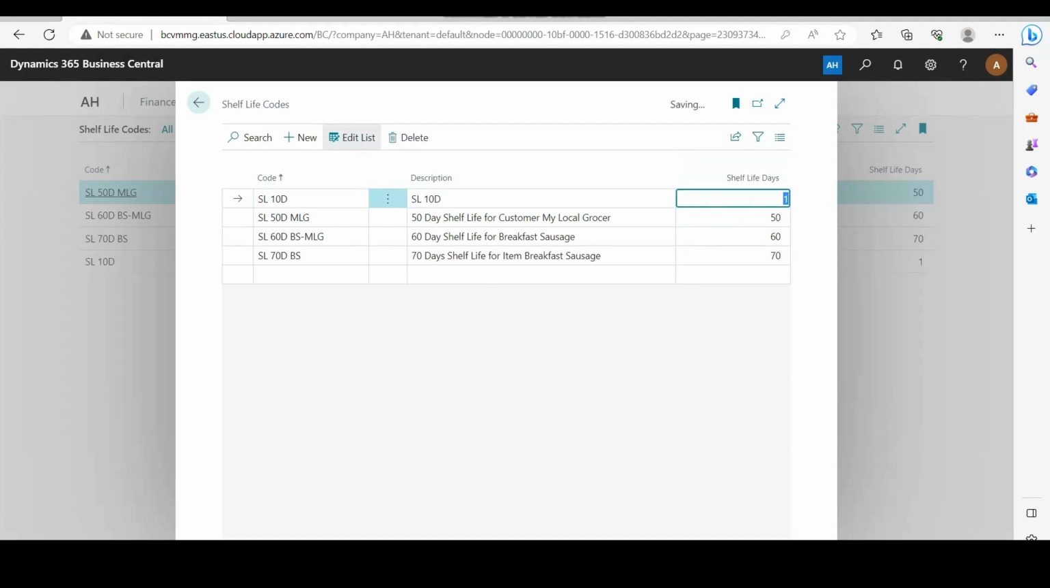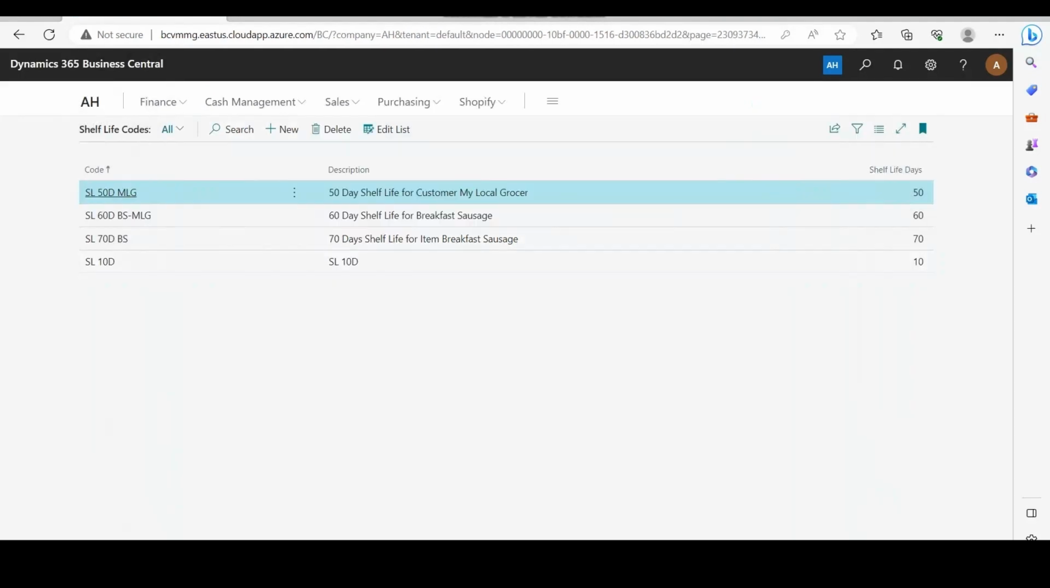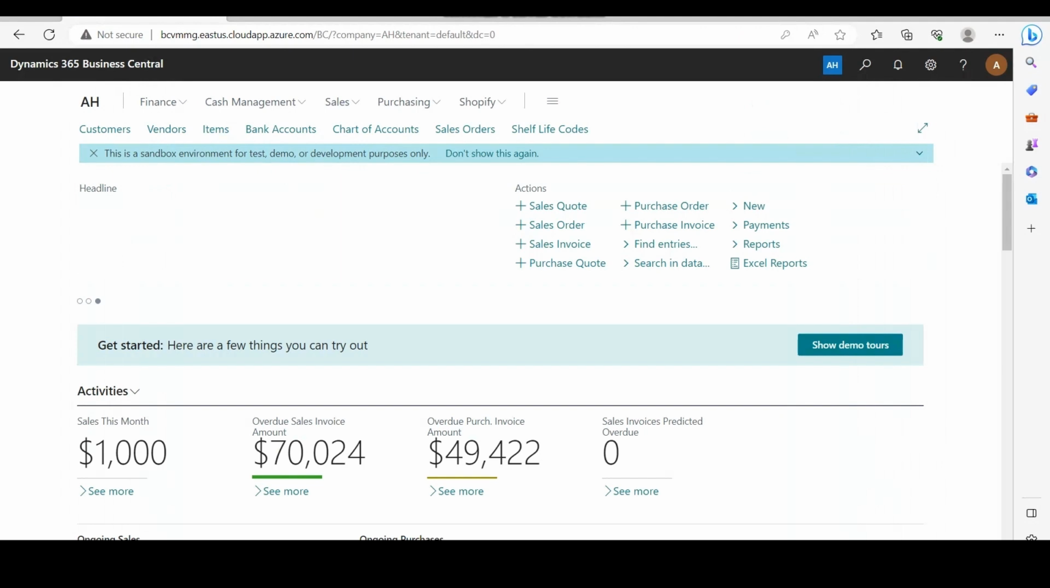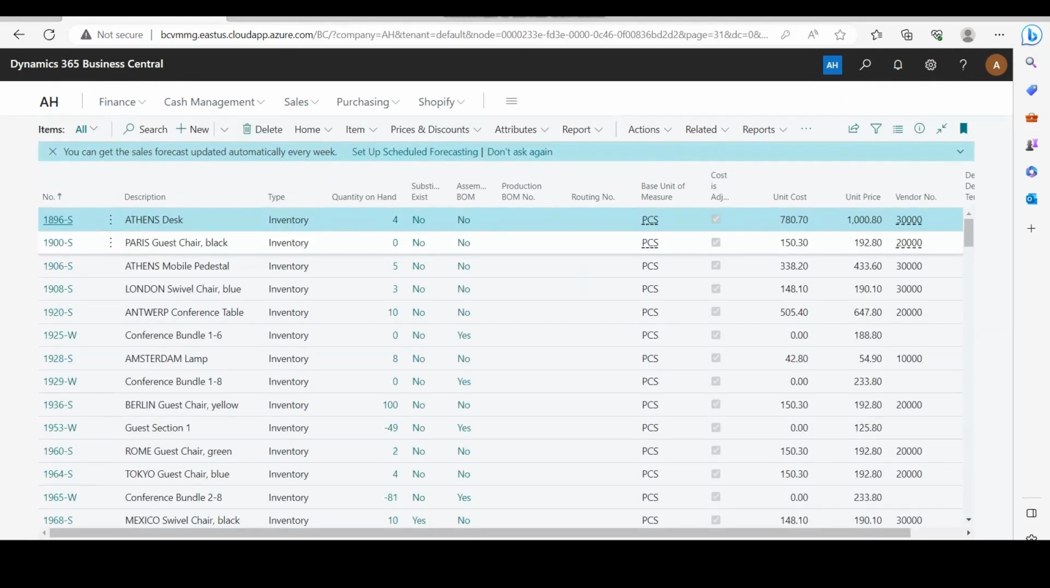And in the shelf life days field, we would enter the numeric value of the code. We can make different codes for different items, different customers, and for combinations of the two. We can then take these codes and attach them to items, customers, and a combination of the two.